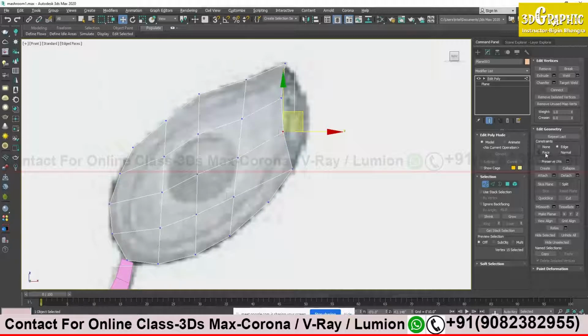If you want to constrain to face, it will move on the face. Here over my right there is no face, it will not go over here. Over my left there is faces, it will go over here. That is constraint to edge and face.